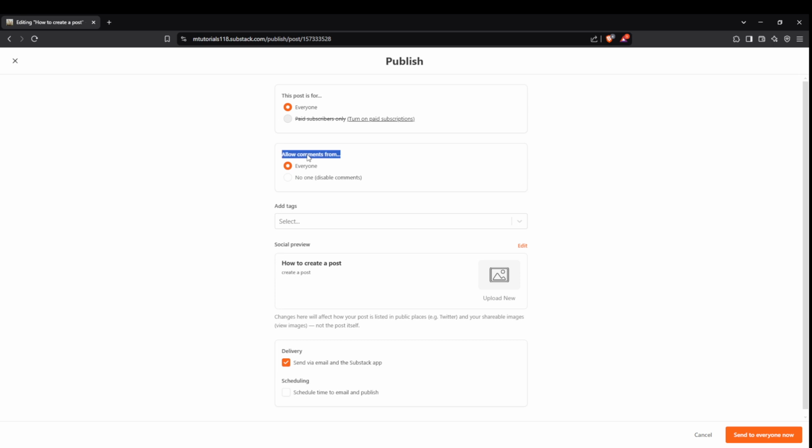Next, decide on the comment settings for your post. You have the flexibility to allow comments from everyone or disable them entirely. If fostering a discussion is important to you, enabling comments might be the perfect choice. Alternatively, disabling comments keeps the focus solely on your content.